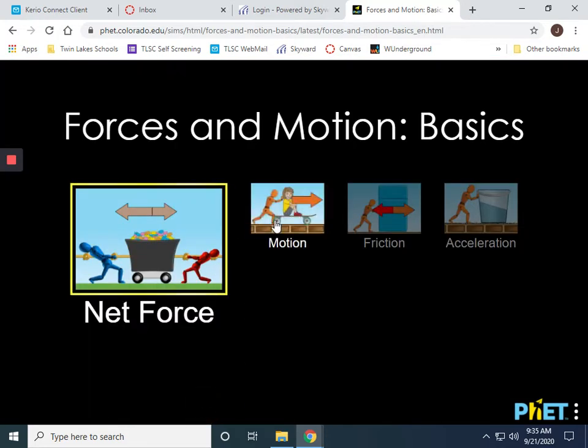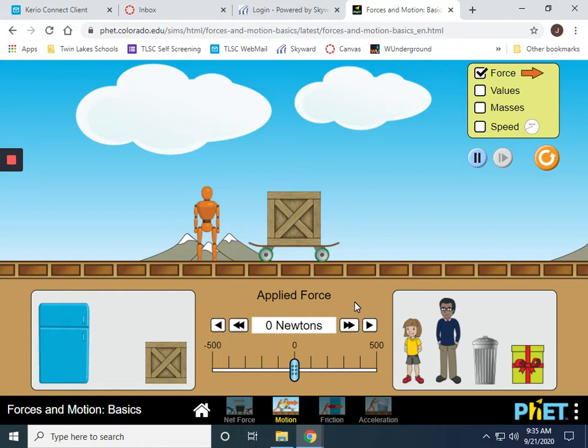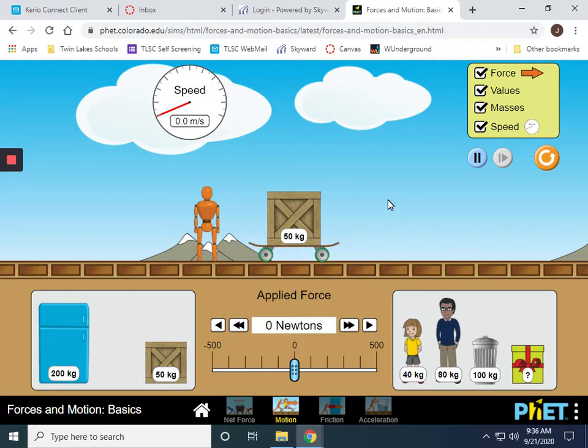Go back to this home button, it allows you to see the other tabs. Our second tab is called motion. So let's take a look at that. In motion, it has a frictionless skateboard with a crate on it. Once again, in the top right corner, you're going to click to display each of the things that it can show you. And then on the bottom, you can change the amount of force.